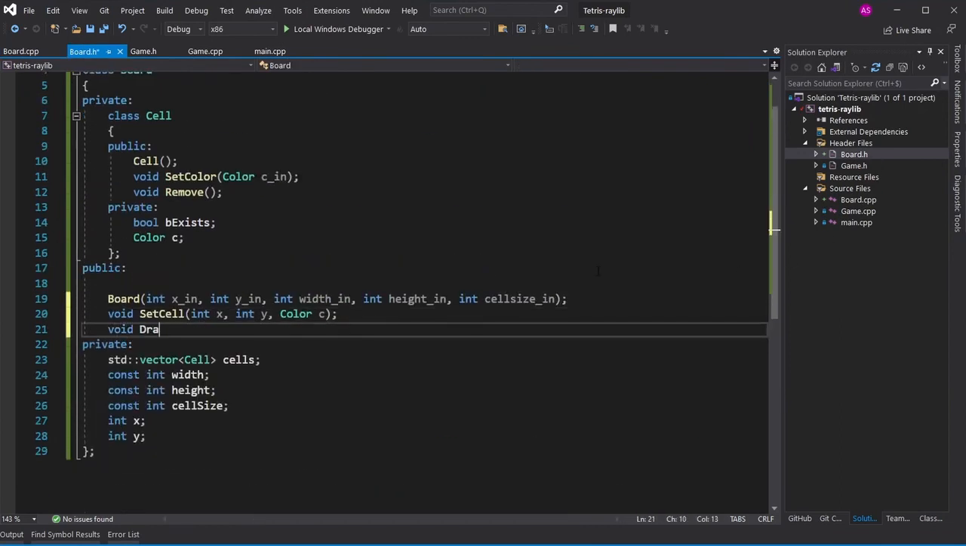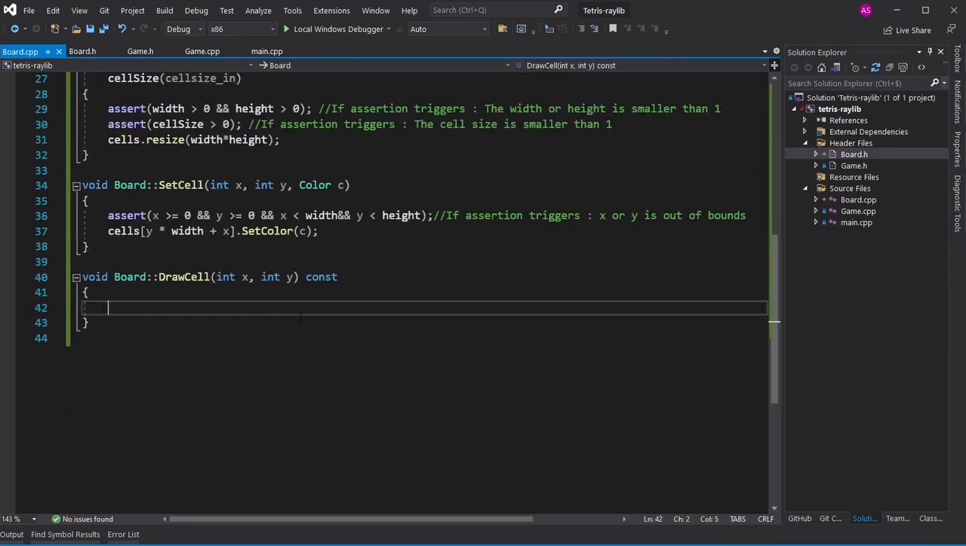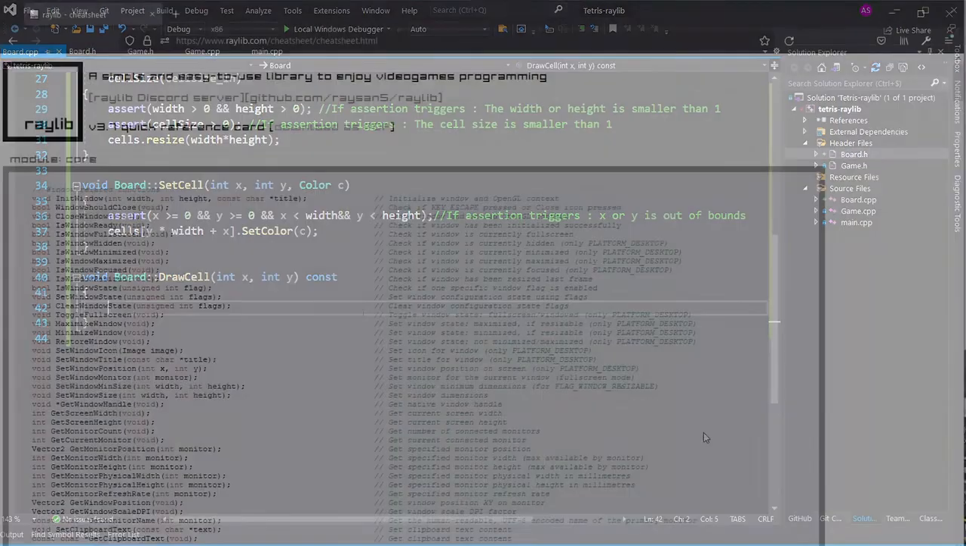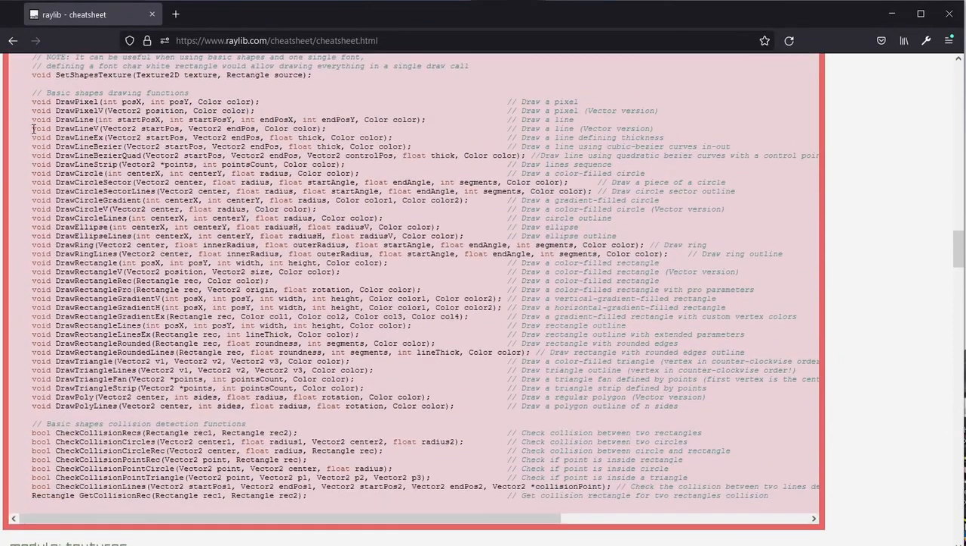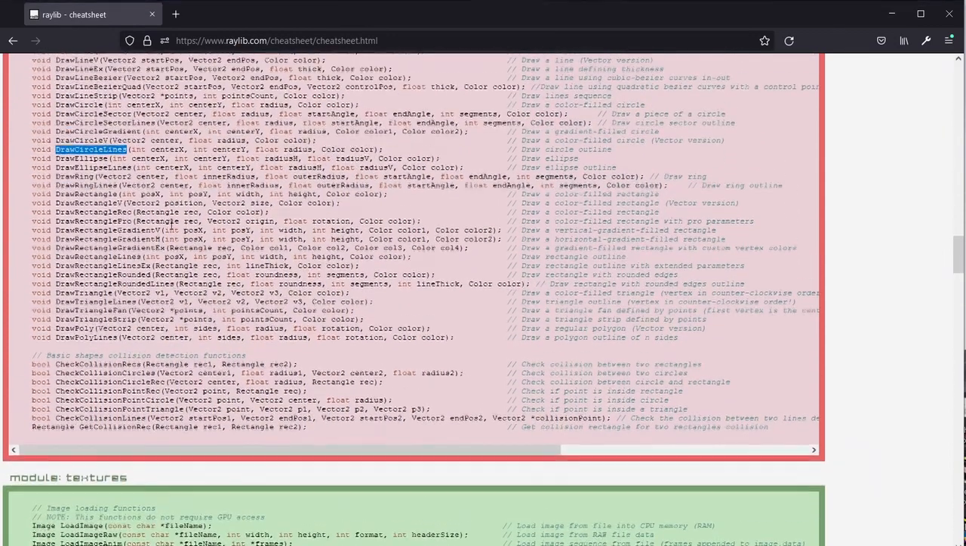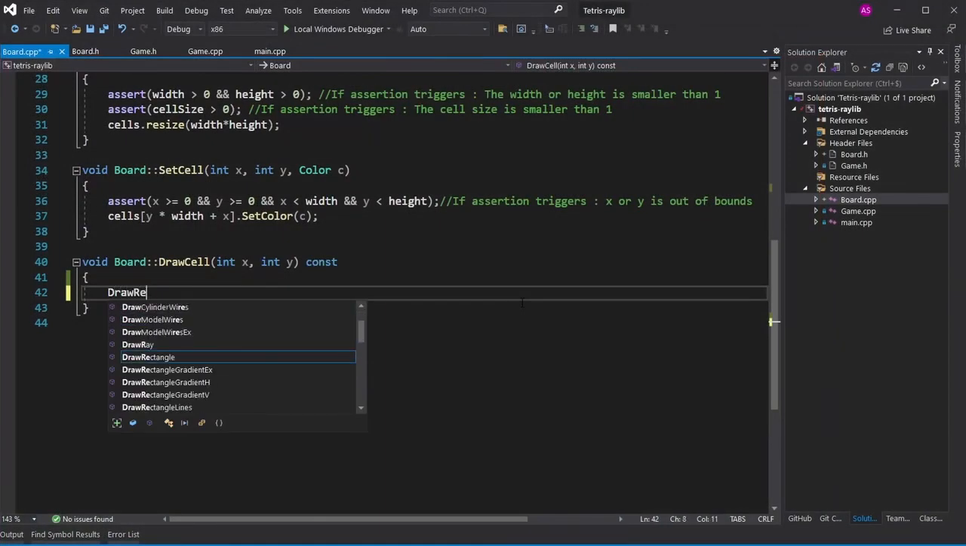Now we need a way to display the content of the board on the screen. So let's make a drawCell function. It's going to take in the X and Y position of the cell, and it's going to be const, because it doesn't modify the variables for the board. So how do we draw a square to the screen? In the Raylib cheat sheet, if we go to the shapes module, we have a whole bunch of functions to draw stuff on the screen. We can draw an individual pixel, draw lines, circles, ellipses, but the one we're looking for is probably a rectangle. We give it the X and Y position, the width and the height, and a color. Pretty straightforward. Let's go draw rectangle.